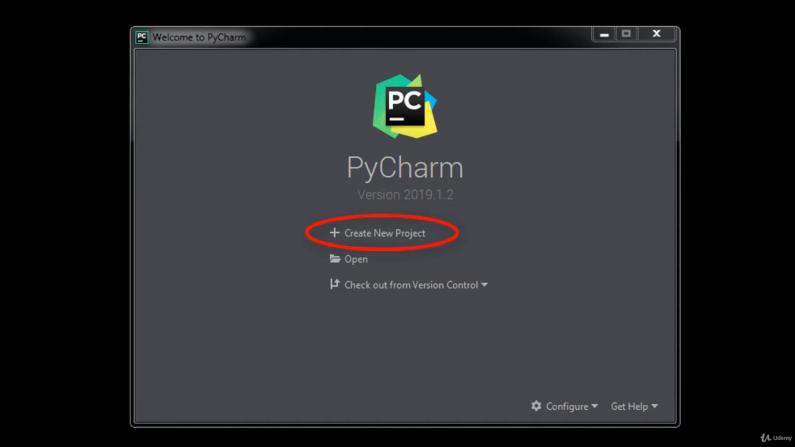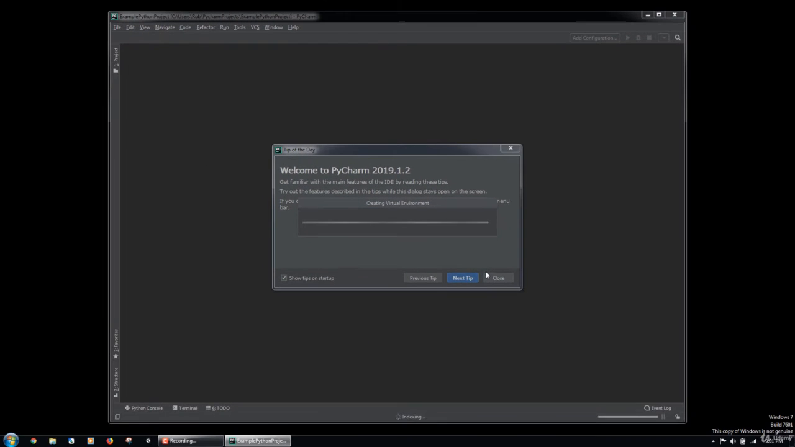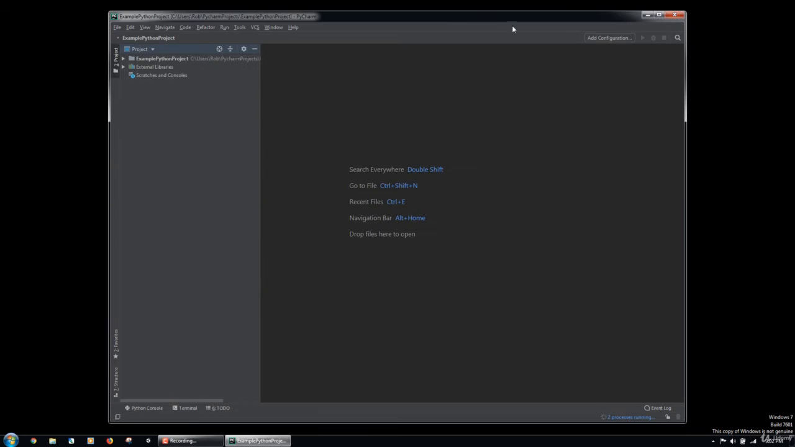We can click Create New Project to create a new Python project. We will choose a location for our project. Also, the current name of the project, Untitled, is selected. We can type whatever we want the name of our project to be. Once we have done that, we will click the Create button. A Tip of the Day pop-up will appear, which we can just close out of.